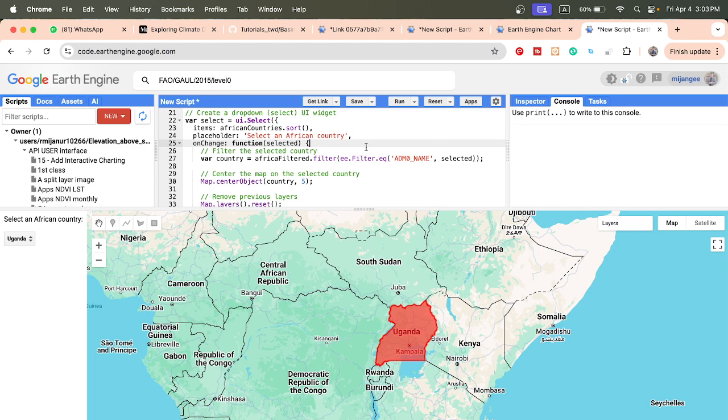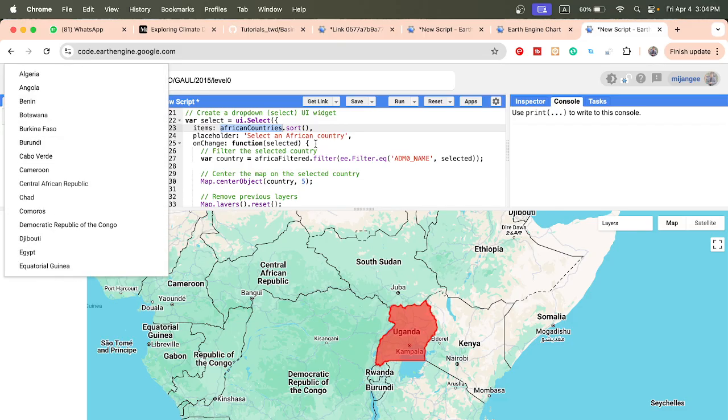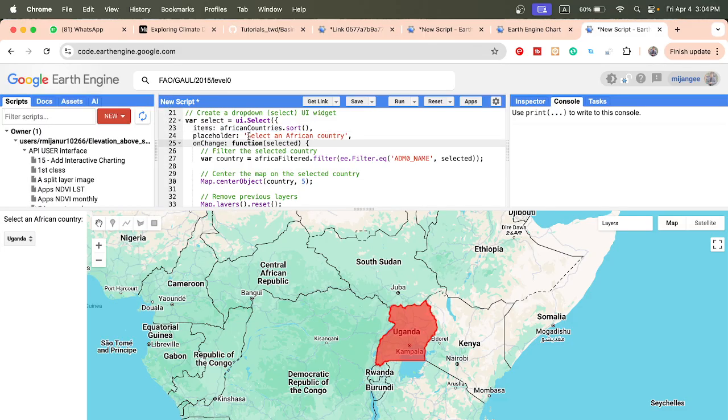So I simply put the ui.Select and African countries. This variable already stores the whole list of my country names in Africa. So I simply put it in here, and as a placeholder I just put here "Select the African country". You can put anything in here as the placeholder.